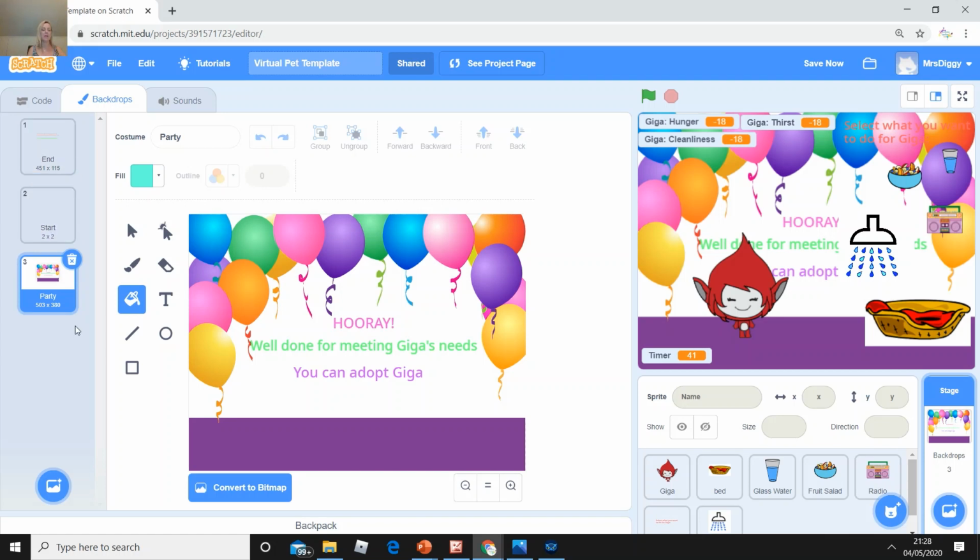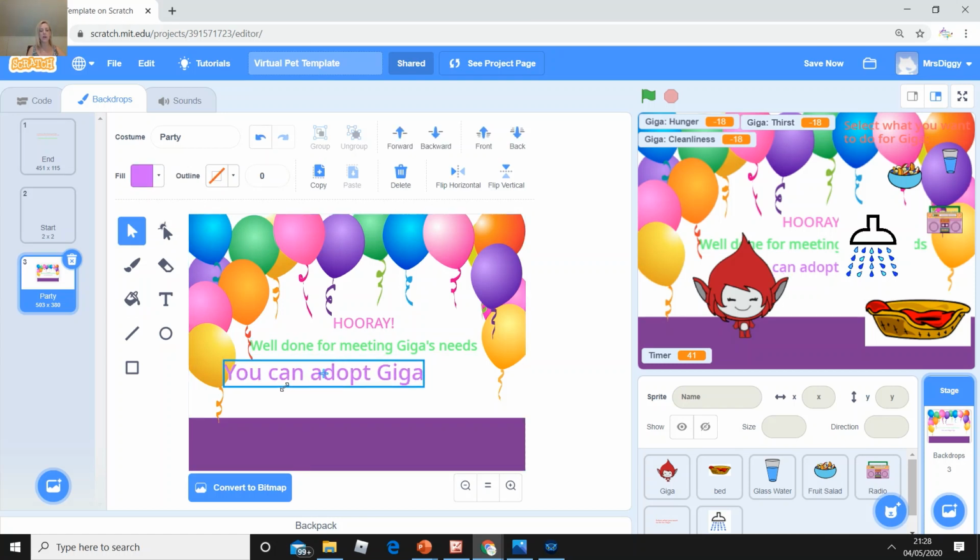But for now, this is fine, just so that we can actually focus on the programming rather than the designing for today. Again, same as when you're looking at editing costumes, you can edit your backdrops using all of these tools here. So this is the text tool. You can change the color of your text. You can change the size of your text. You can rub out things that you've done. You can add in squares, circles, lines. Select allows you to click things and just move them slightly. And obviously, like I say, you can resize things until you're happy with it.